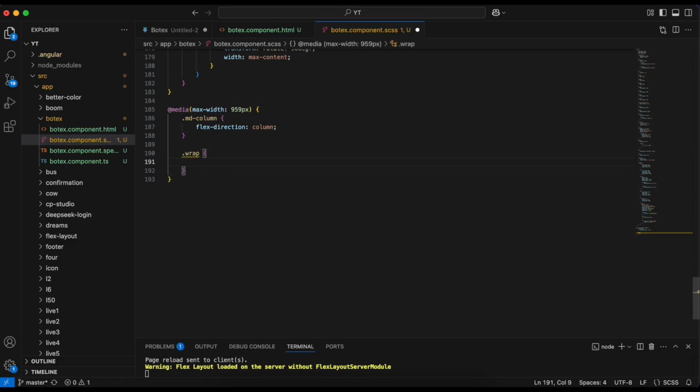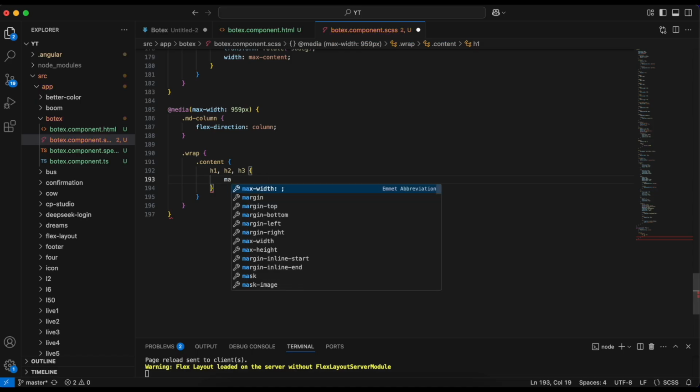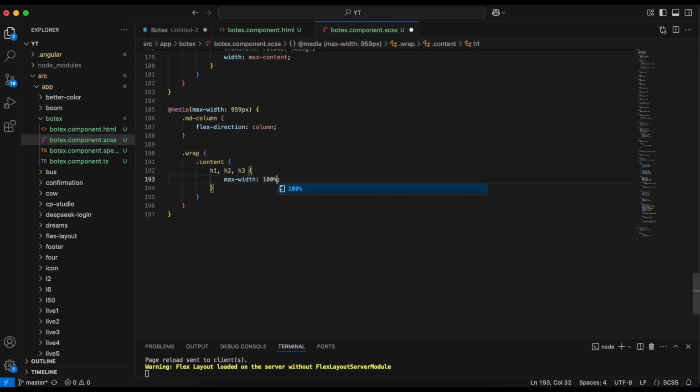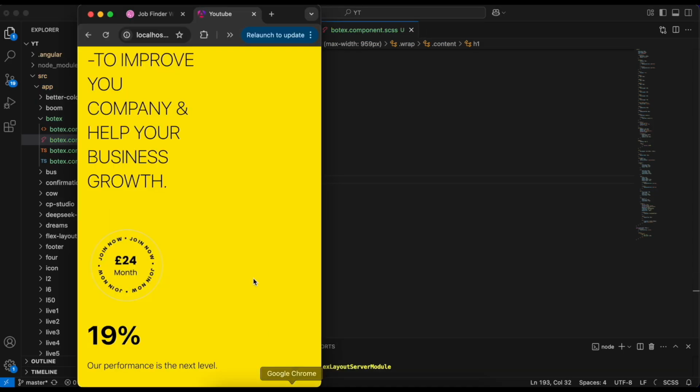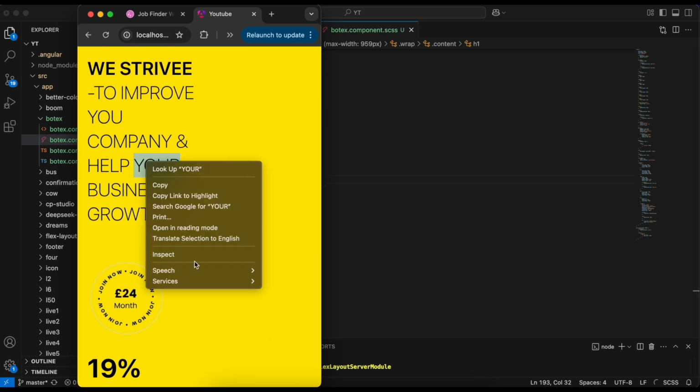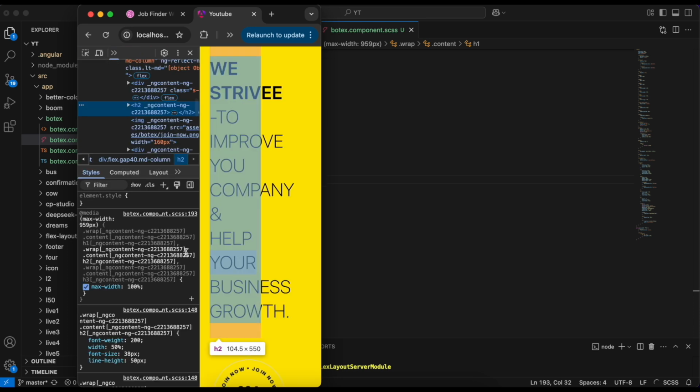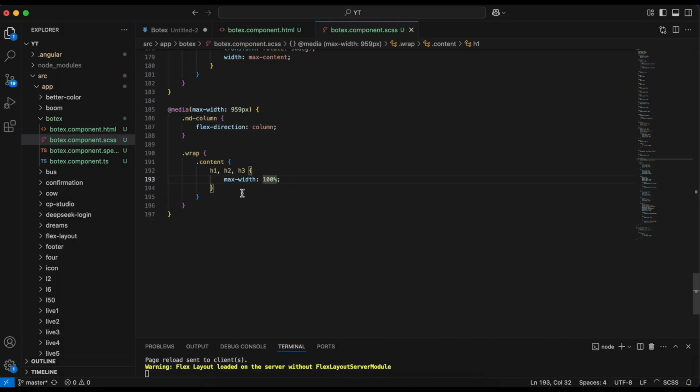For that wrap class, inside that wrap, the content h1 h2 h3 and all header tags, max width set to 100%. Width set to 100, max width 100%. We need to set the width 100%.